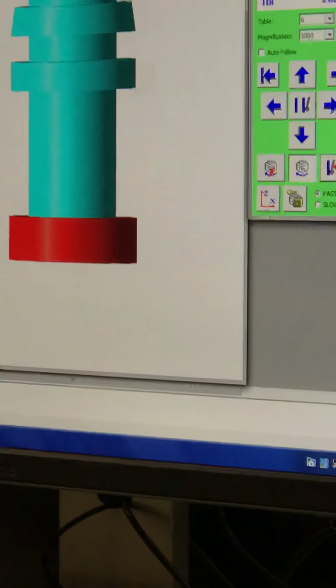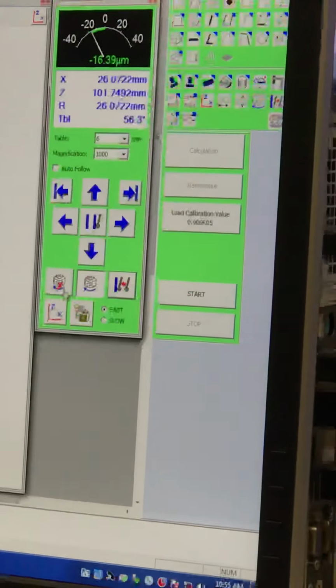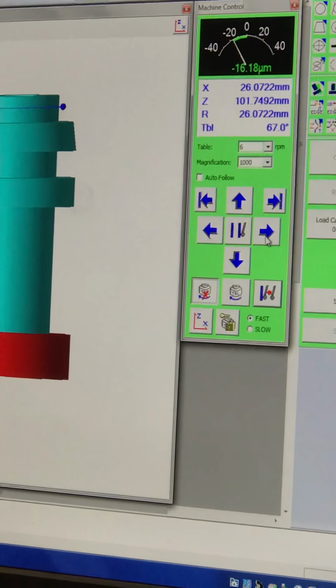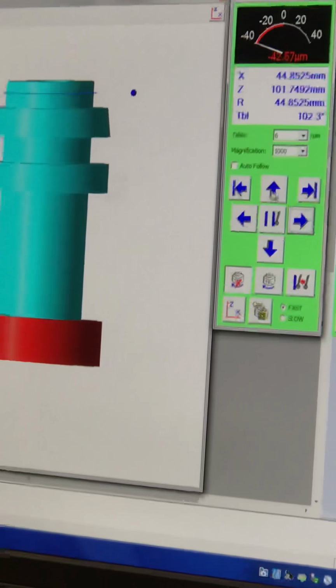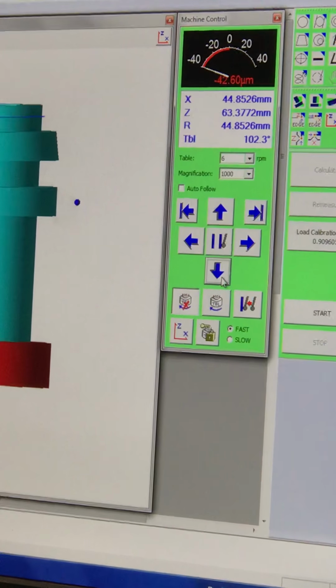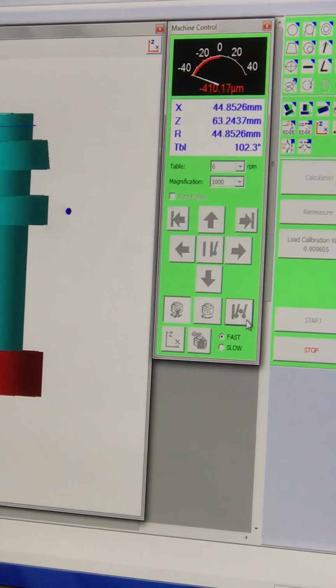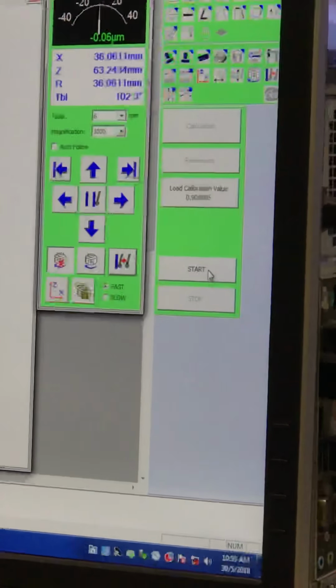Okay, this one. Play around. Okay, then after that, stop. Then press stop. Bring it, move the stylus to the datum element. Then press datum auto set. Datum element is here. Then press auto set. Then press start here.